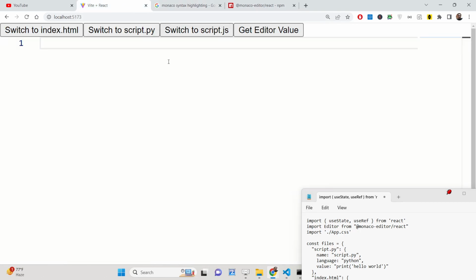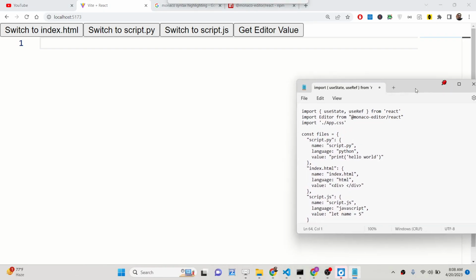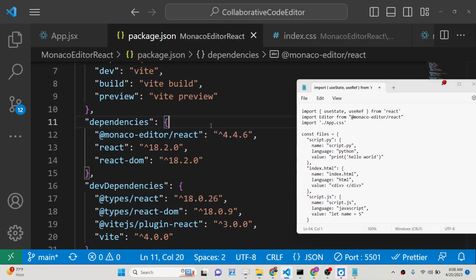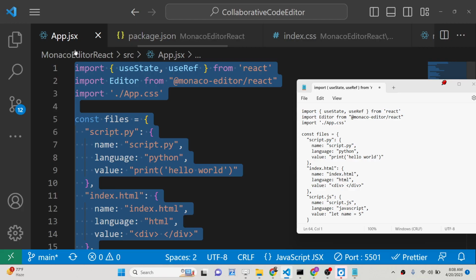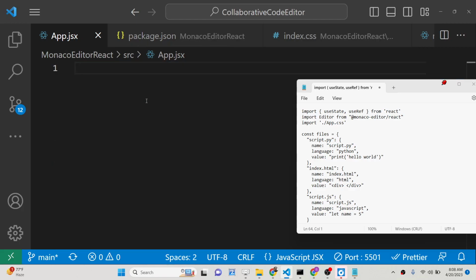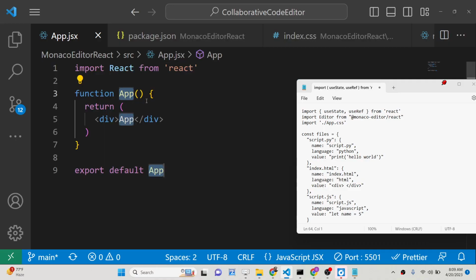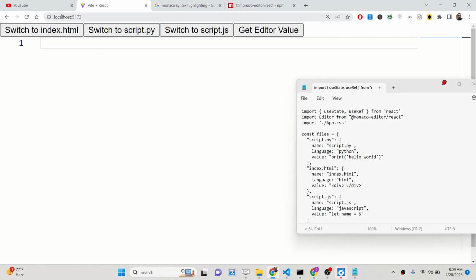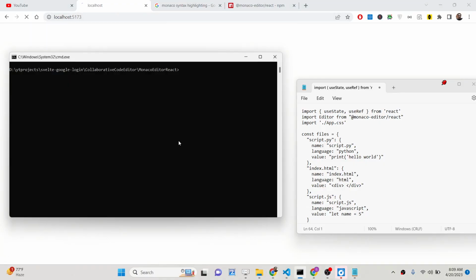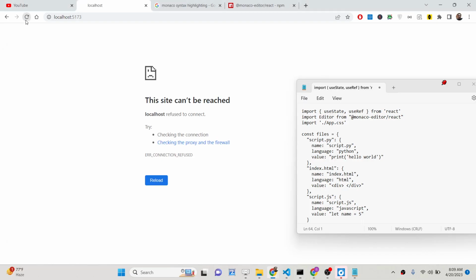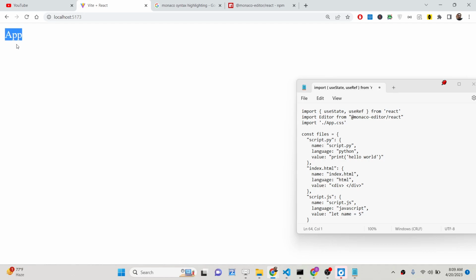So now, guys, after you install it, we will write the code from scratch. Let me just delete all this source code from app.jsx. First of all, guys, what we need to do is initialize our basic functional component. You will see that if I now refresh, we just need to start the server. We will say npm run dev, and you will now see our app is showing here.